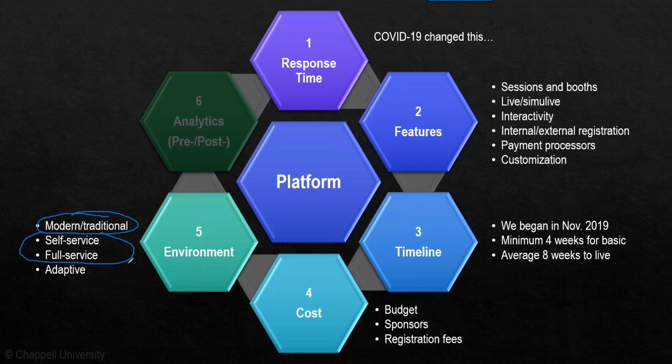That means you are building the images for the booths, you are building the background for the sessions, you are uploading the session videos, you're tagging those videos, you're associating the resources with the videos, you're putting it into the schedule, you're setting it up to go on demand, you're doing everything yourself. In full service, you're actually sending files to the platform company and they're putting it into your event. We wanted self-service. We did not want to have to upload things to a platform and wait a couple days to actually see it and get the feel for it.